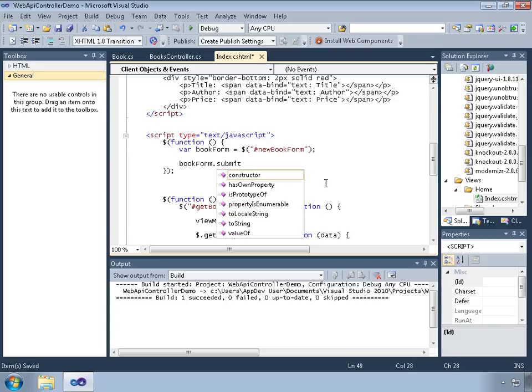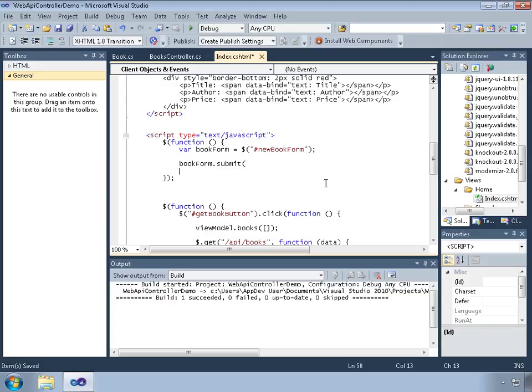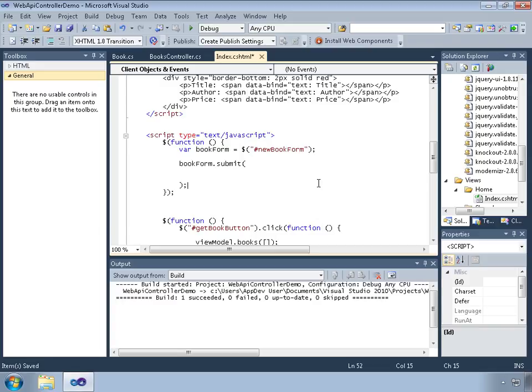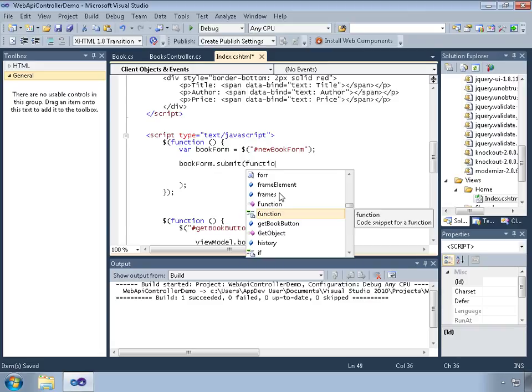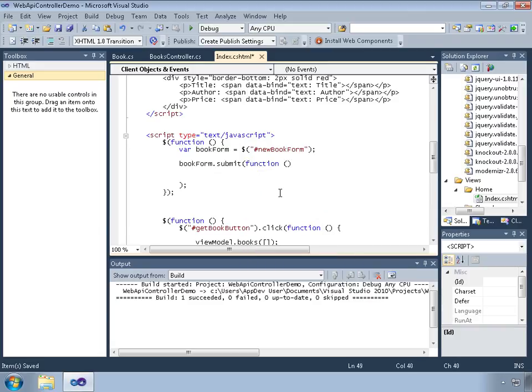Okay. So I'm going to tie this to the book form's submit event. And when we submit, I'm going to write the function that gets called when that happens. Okay, so what exactly do we want to happen when this submits? Well, the first thing we have to do is grab the data out of the form to create our object.